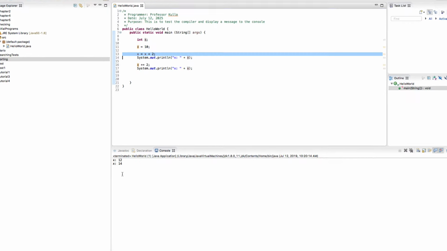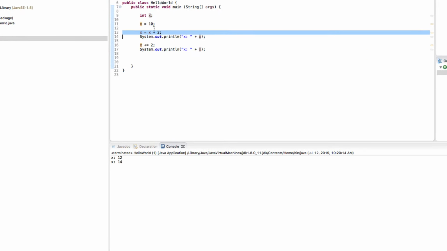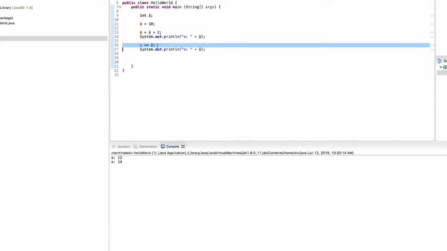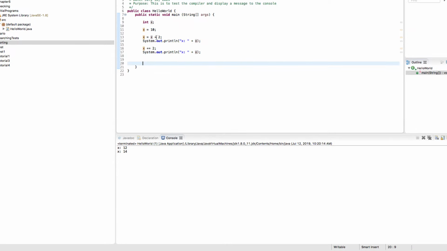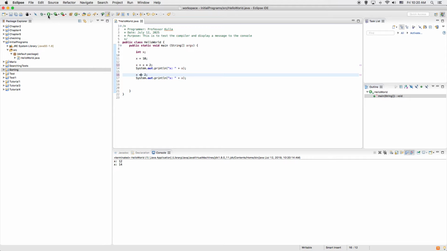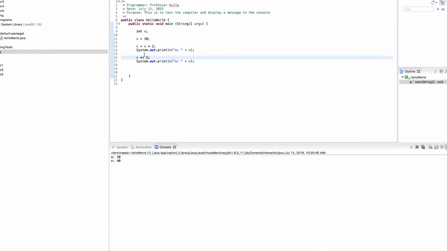So if I run this program, the same output comes. This line added 2, and I got 12. This line added 2, and I got 14. Now the same applies for multiplication. Let's say I was multiplying. I could write it as x equals x times 2, and down here I could write it as x times equals 2. And if I run this code, my shorthand notation for multiplying worked.